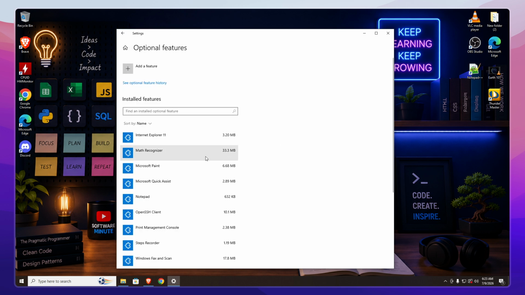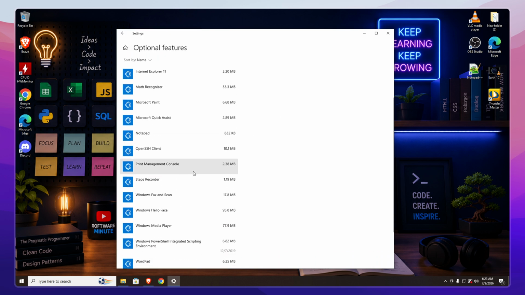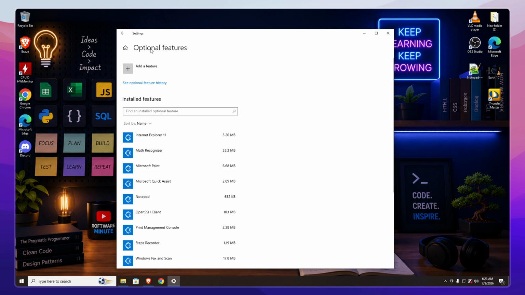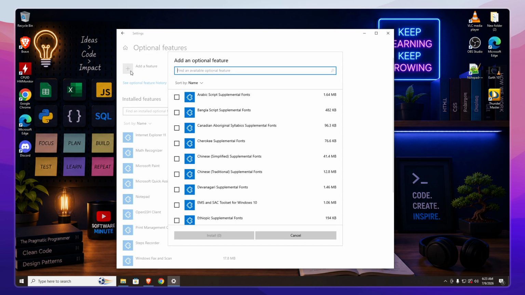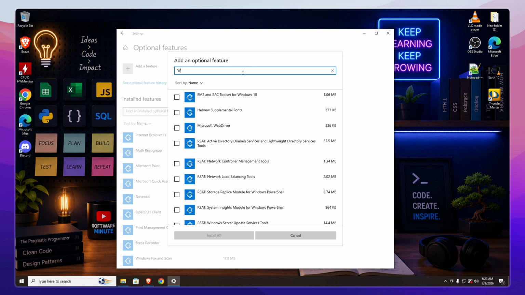Once you're inside the Optional Features menu, you'll see an option labeled Add a Feature with a plus icon next to it. This is where you can browse and install additional Windows features. Click on this option, and a new window titled Add an Optional Feature will appear on your screen. In this new window, you'll notice a search bar at the top. Click on it and type Wireless Display.